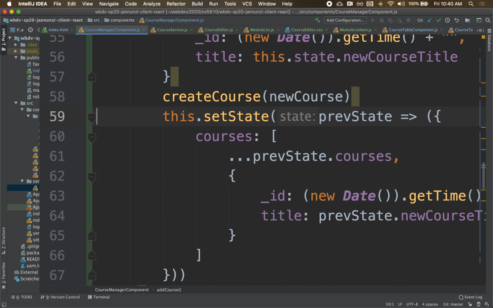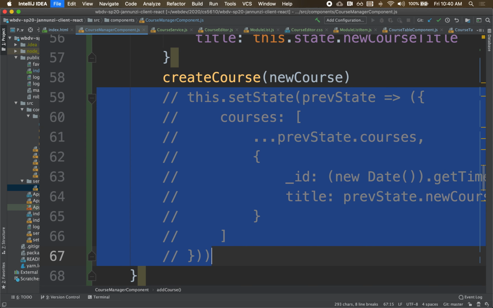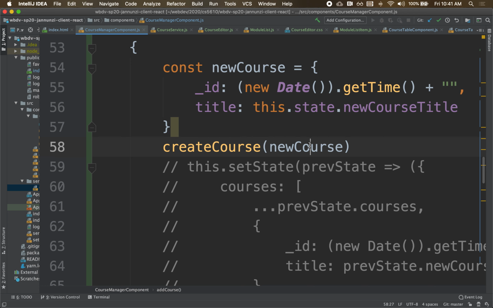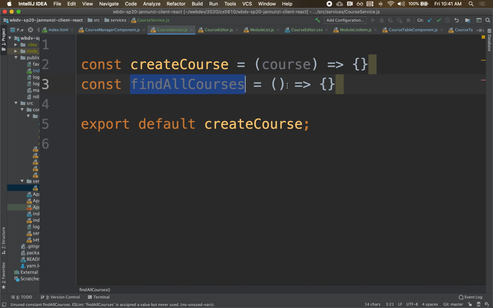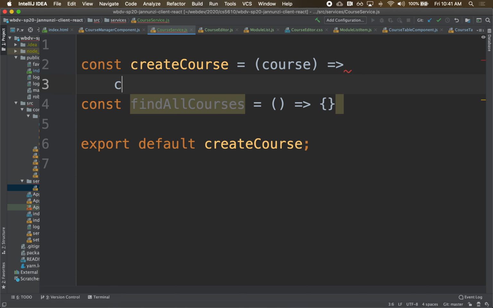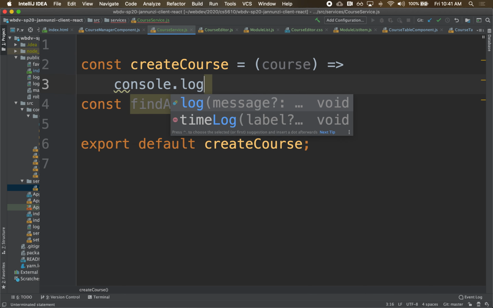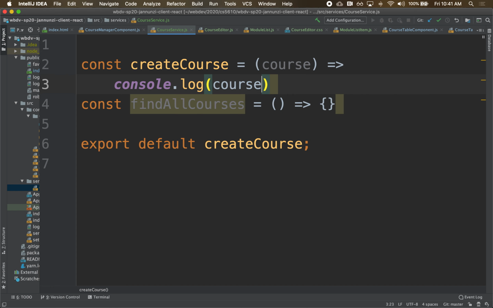And I'm not going to change the current state here. We are replacing this with sending it to a server, right? As opposed to rendering it locally, our own local array. Right, so this course, I'm passing it to create course, and right now create course is not doing anything. Let's for now just do a console log, and here's the course.